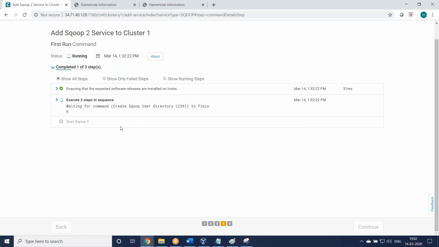Go ahead. So this is adding an ecosystem tool, a new tool. And we need to validate the tools, right? How to validate the tool, we'll show it. Currently we installed Hive, HBase, Sqoop. So we'll validate Hive and HBase. How to do that?